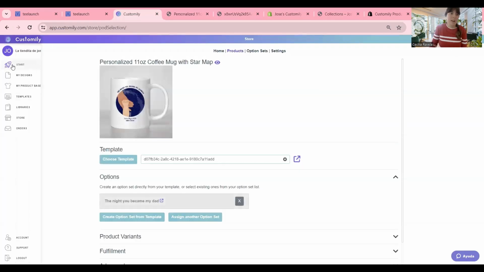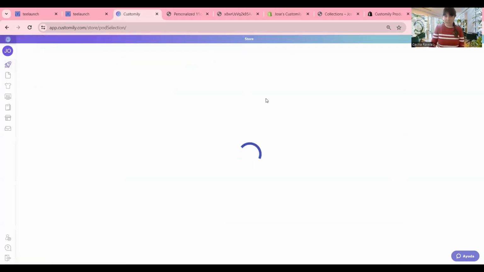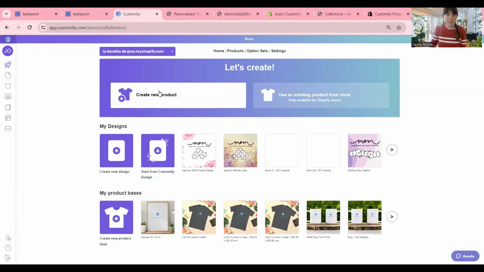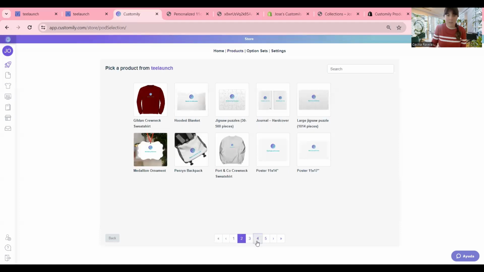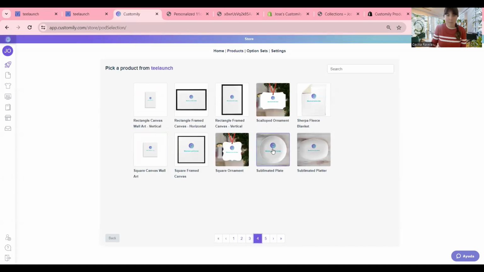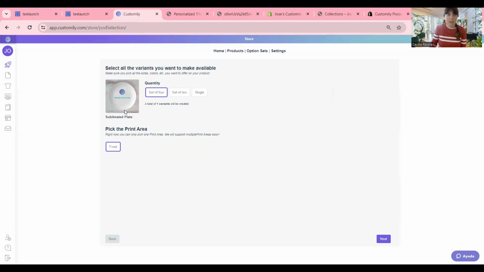So let's quickly create another product because there's another thing that I want to show you. So let's go to teelaunch very quickly. I want to pick this plate. These are amazing products. No one else offers these products, only teelaunch. So check them out because they look great. And you can sell them in sets, a single one, but also sets of 2 or sets of 4. I'm going to pick just a single one now.